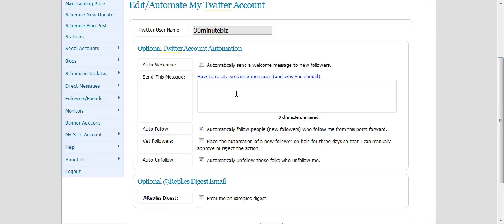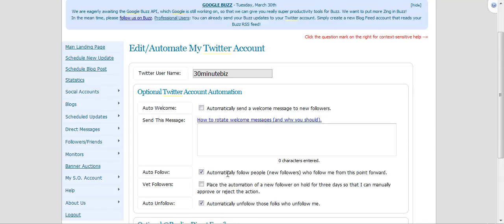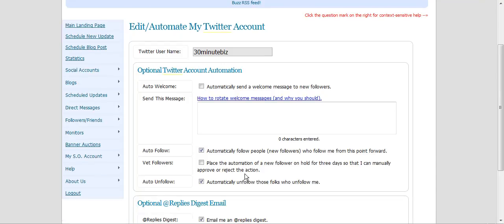If I wanted to do an automatic message, I could do that, which is kind of cool. I have that set up on some accounts, not all. Also, I automatically can unfollow those folks who unfollow me, and actually the list I showed you before shows you that as well. Also, if I want, and I need to actually click this because I haven't been doing that as much, if I want an @replies digest, anyone who sent an @reply about 30-minute business, it emails me an @reply digest email, so I can now see what's going on. Also, in addition to that, I can automatically follow new followers who follow me from this point on, and if I wanted to, you can't do it at the same time, I could vet followers.